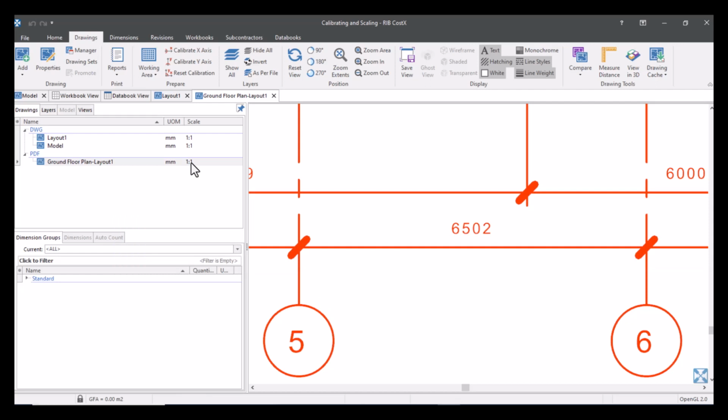Now, we've gone through DWGs and PDFs. What we're going to do now is bring in what is probably the lowest or least intelligent drawing that you can bring into CostX, and that is a JPEG file. So you might be in a scenario where it's very early days on a project and all you have to go by on existing buildings is perhaps a screenshot from Google Maps, but you want to get an idea as to the ground floor area. You can do that through CostX, so you can still scale accurately.